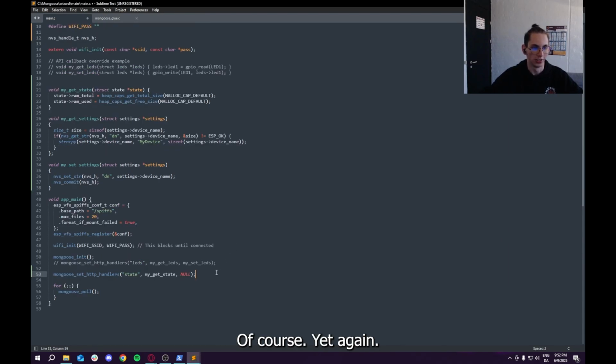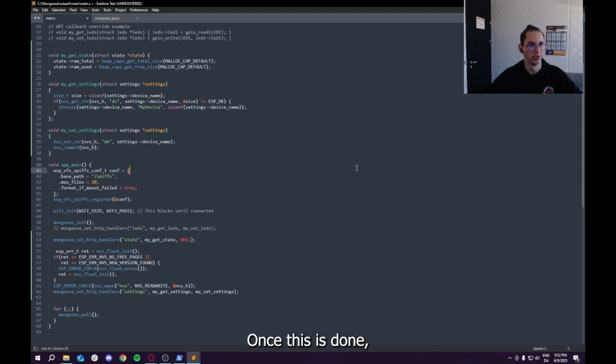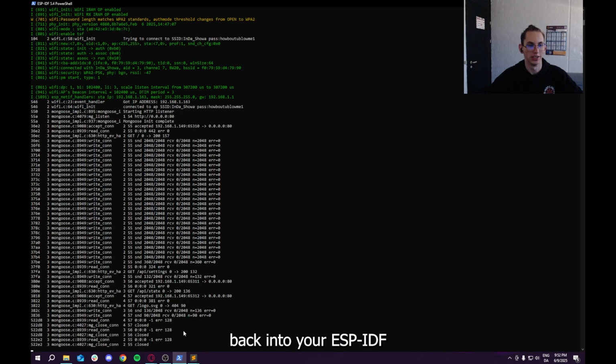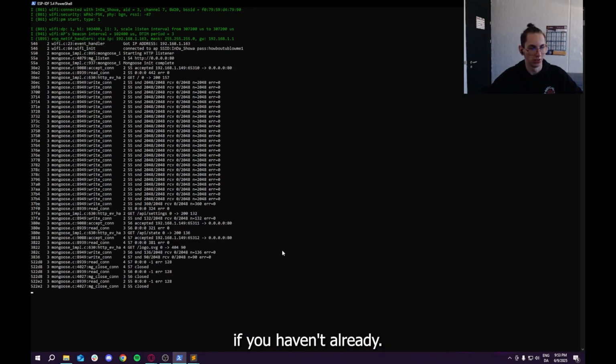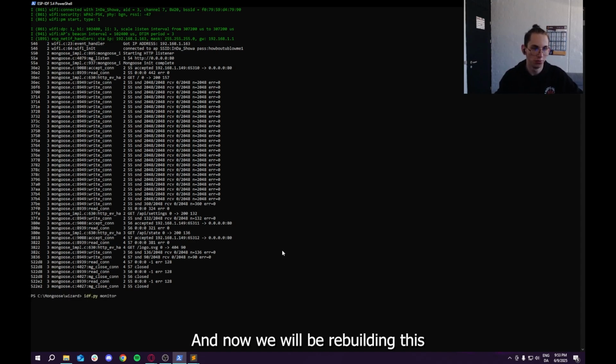Of course, yet again, after Mongoose init, we will be initializing our non-volatile storage. And we will once again set up our own handlers using Mongoose set HTTP handler. Once this is done, save it and go back into your ESP-IDF. Close down the monitor if you haven't already. This is done by Ctrl-T, Ctrl-X, one after the other. And now we will be rebuilding this with the saved file.